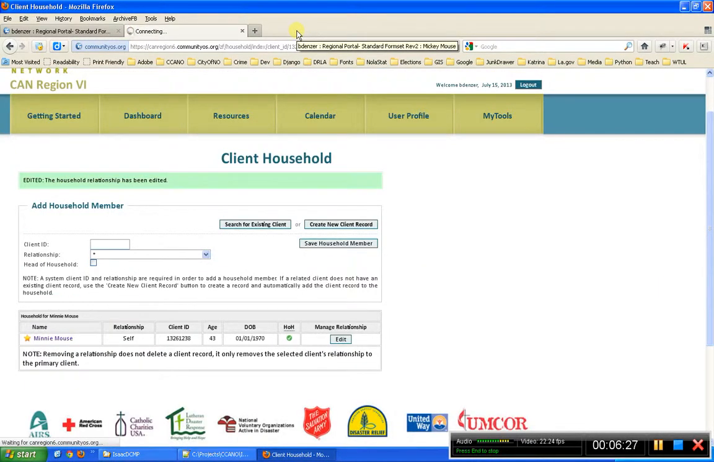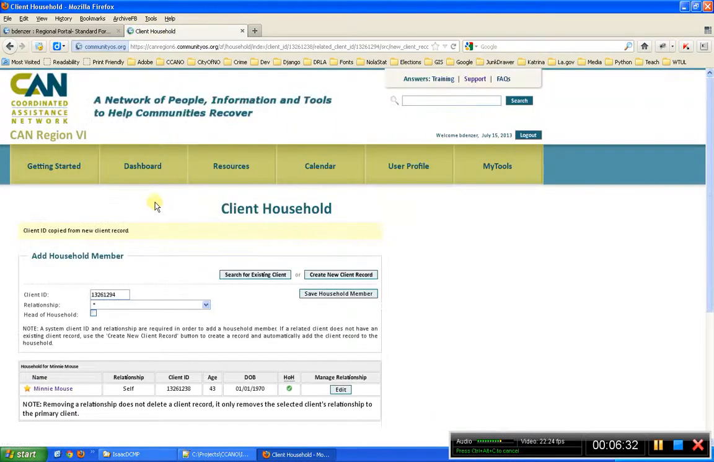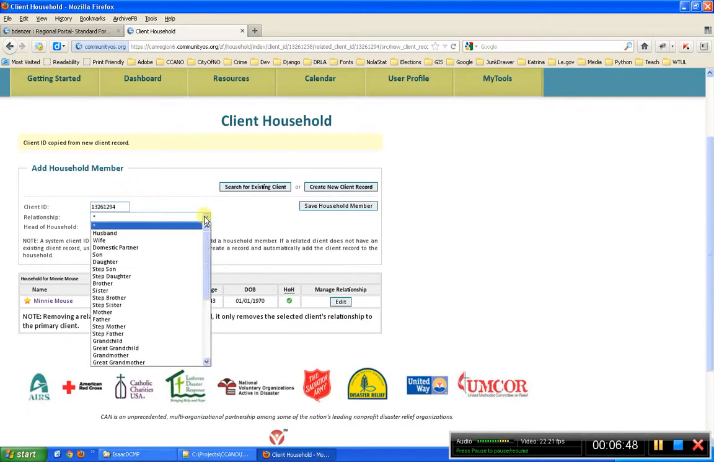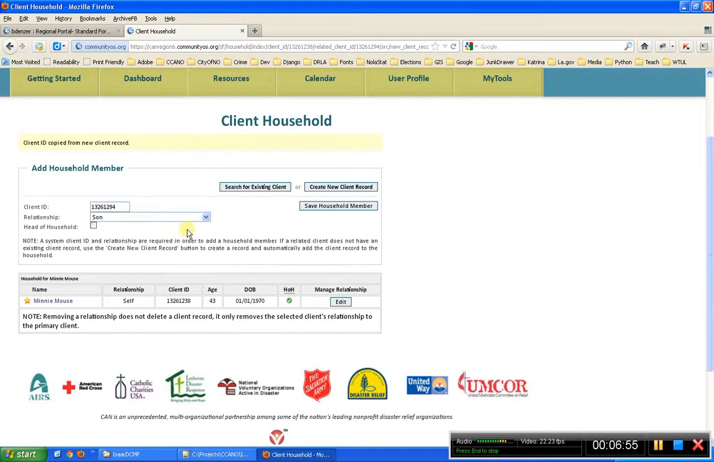See that the 3rd tab has closed. There's still some things happening. Client ID copied from new client record, and in fact, see that the client ID field here now has been populated for you with the client ID for Mickey Mouse. You then simply indicate the relationship of Mickey Mouse to Minnie Mouse. In this case, Mickey is Minnie's son, and that's it. Click Save Household Member over here on the right-hand side.